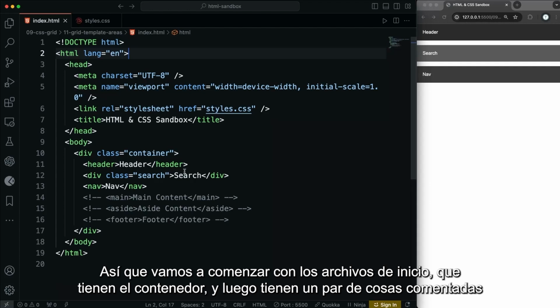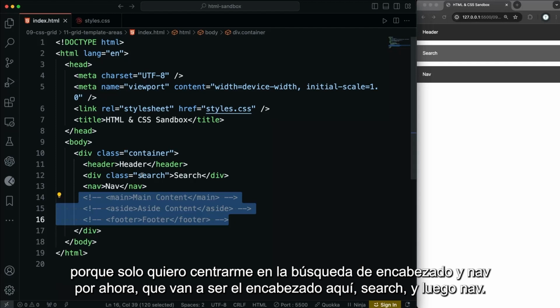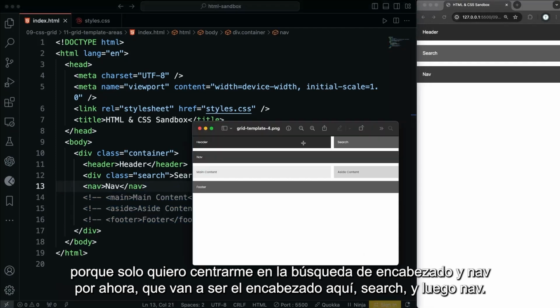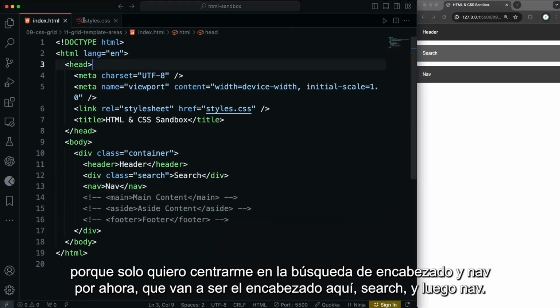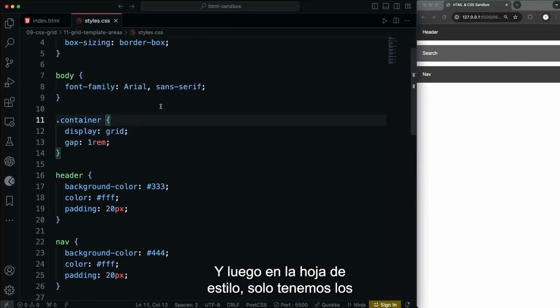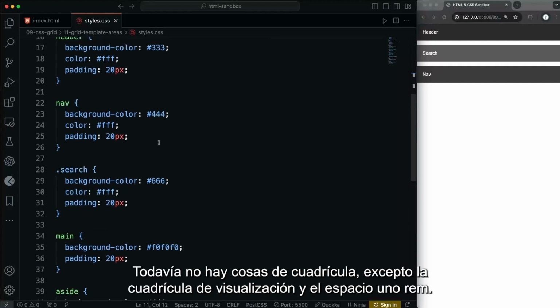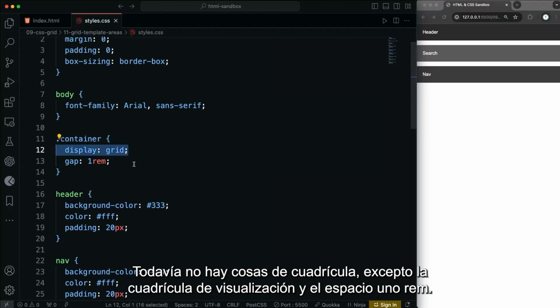So we're going to start off with the starter files, which has the container, and then it has a couple things commented out because I just want to focus on the header, search, and nav for now, which are going to be the header here, search, and then nav. And then in the style sheet, we just have the default padding and background colors. No grid stuff yet, except for display grid and gap 1rem.